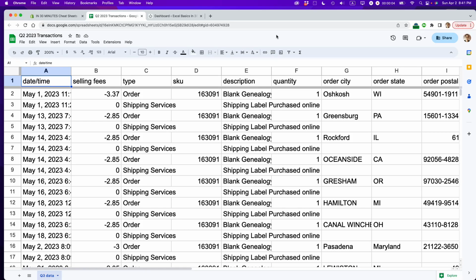Today, I'm going to show you a pretty neat trick to embed a Google Sheet spreadsheet on another website.